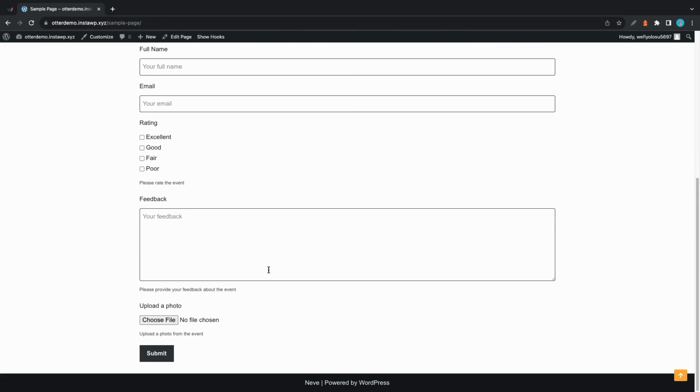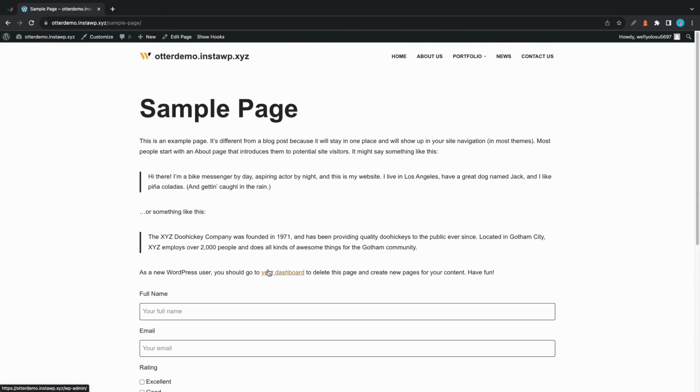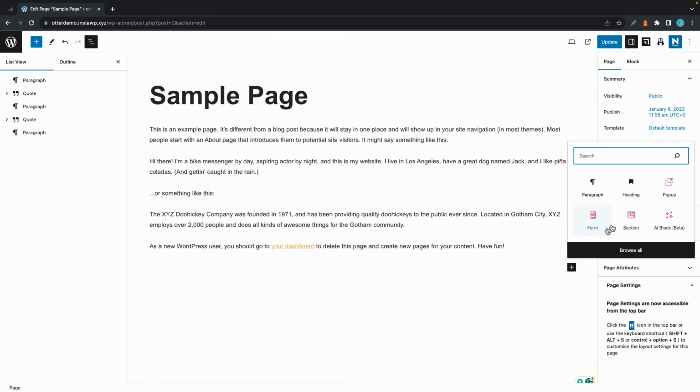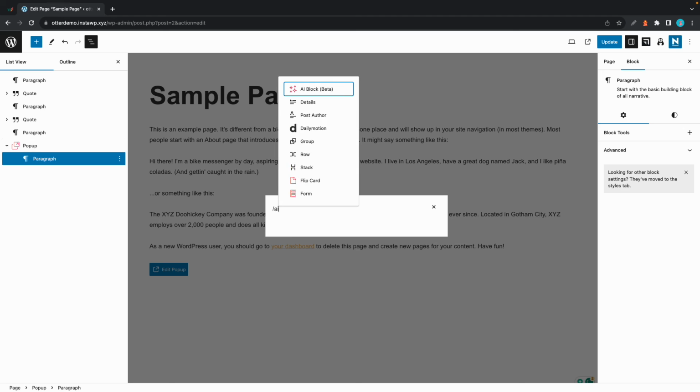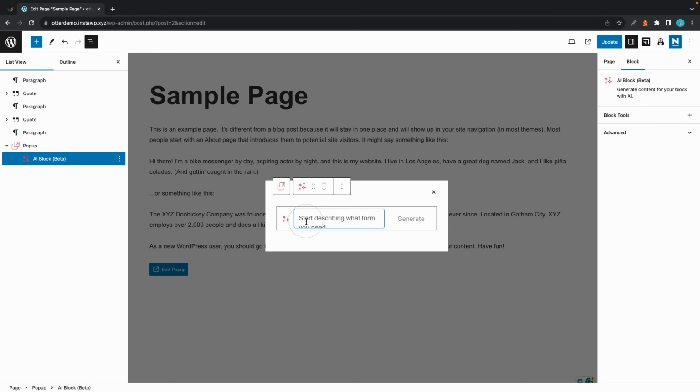Keep in mind that this is just a quick example and nothing super polished. So there are a number of different use cases for an AI form block. For example, here I'm just creating a contact form inside of a pop-up using a 3-word prompt.